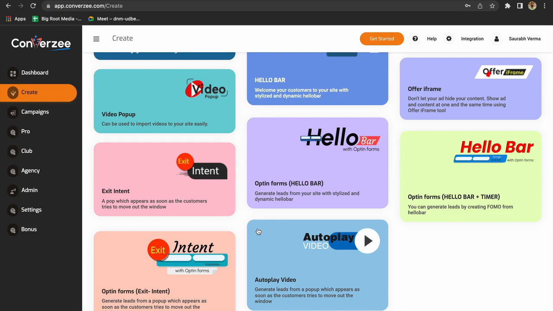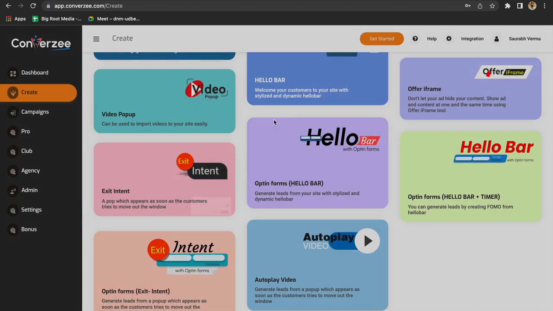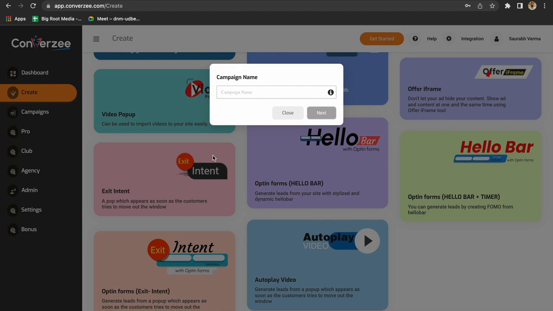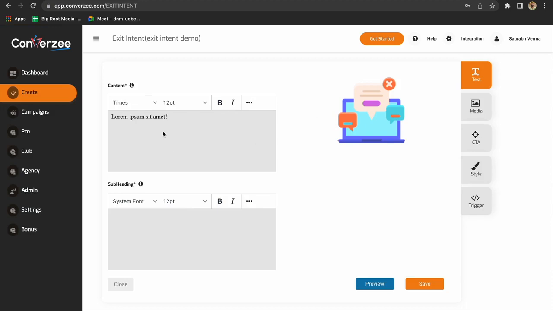I'll show you one more tool. Let's go with exit intent. Exit intent is basically a pop-up which opens up when someone tries to leave a website. I'll just name it exit intent demo. Next. I think the text is already predefined. Whatever text is there, we'll go ahead with this. We won't change a lot of stuff.